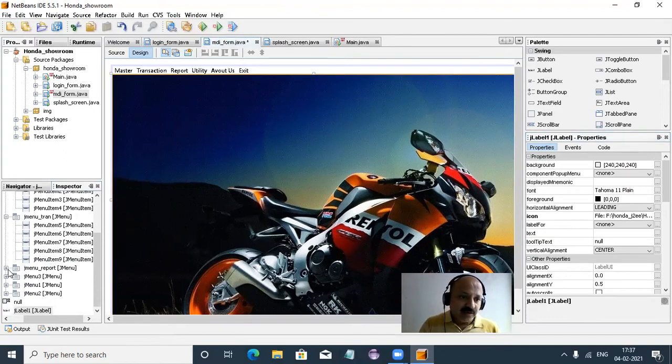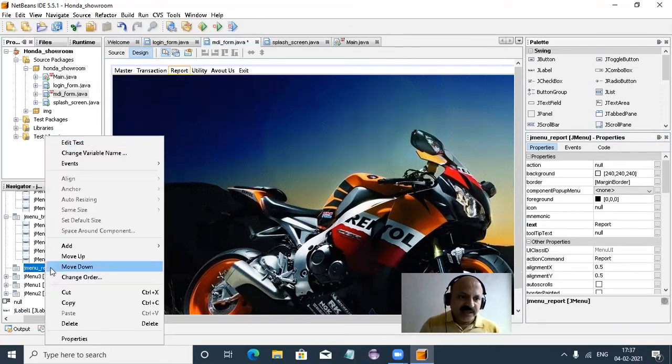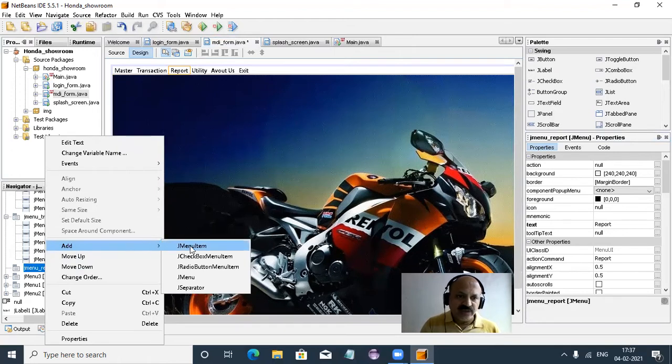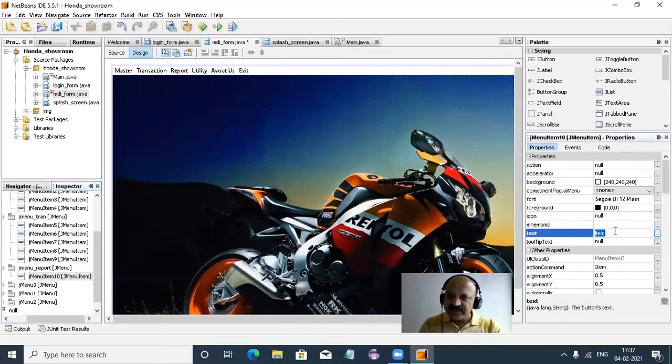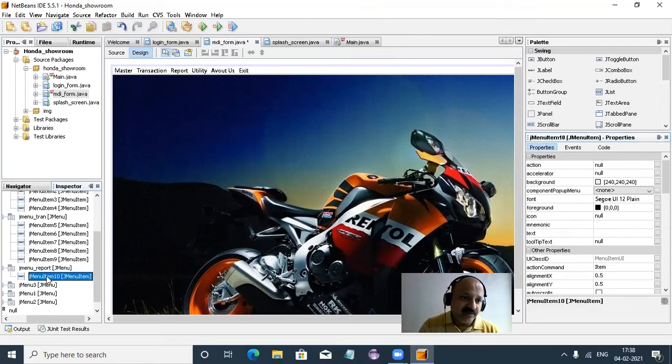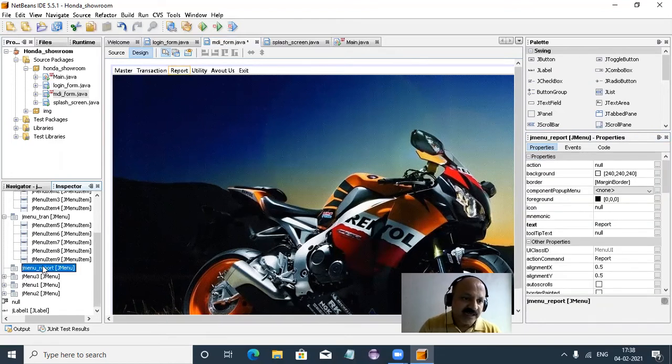And now we can come to the picture, that is report. So what to do? I take only two. First we can say master, and that master we can take as a JMenu item. Not, we have to delete it. So select and delete. So that is deleted directly. Select and press the delete key.